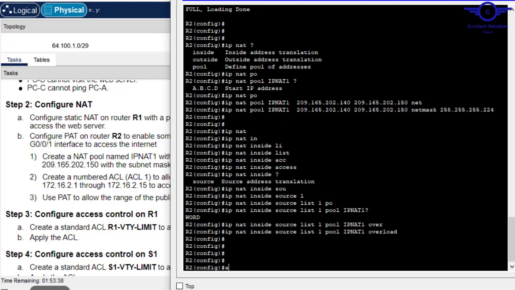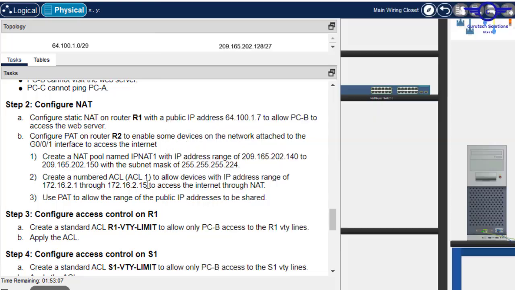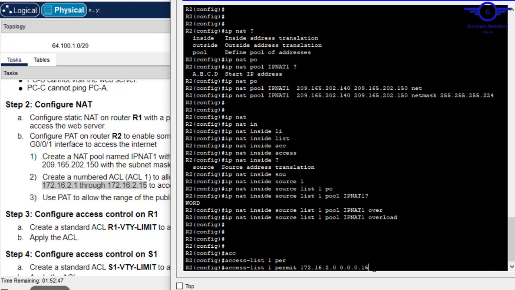So we create another access control list, access list 1, permit 172.16.2.0. Okay, then the wildcard mask. Now the wildcard mask will be 0.0.0.15, because the subnet mask that will support 15 host devices should be 255.255.255.240, /28 notation. So the wildcard mask will be this one. Okay, 255 minus 240 is 15. Hit enter.